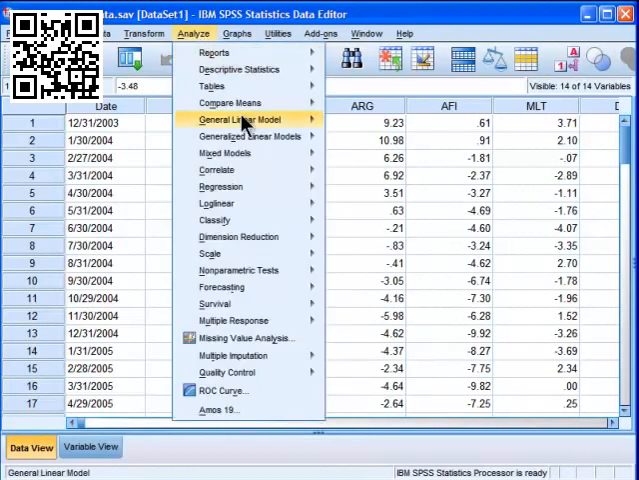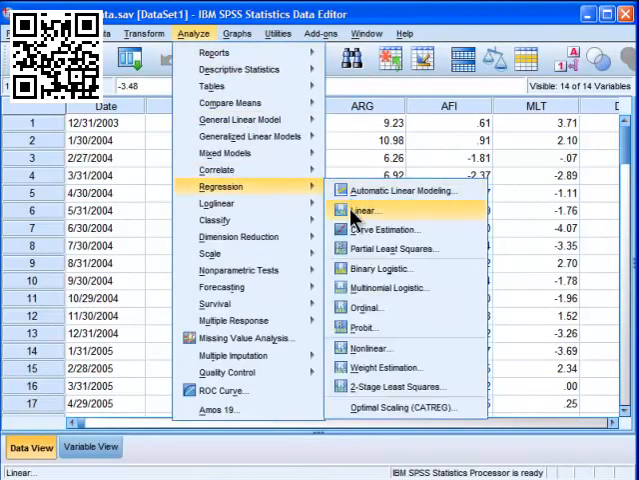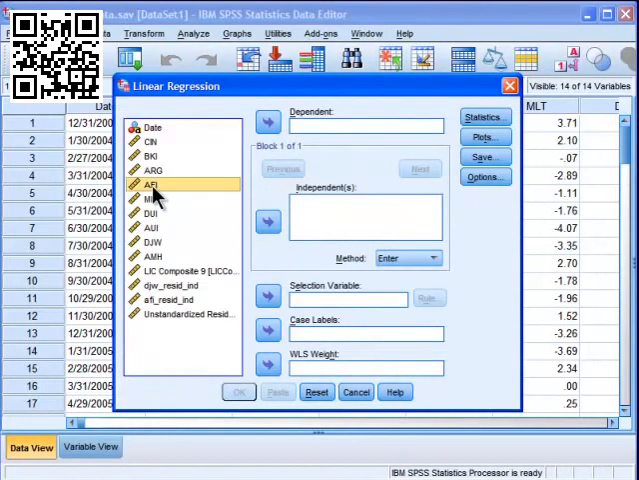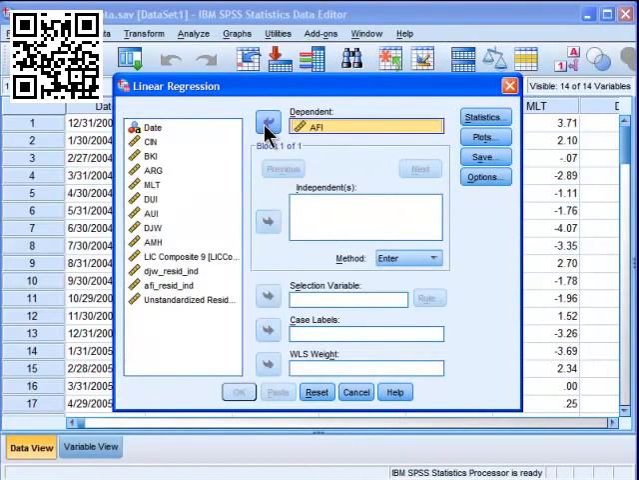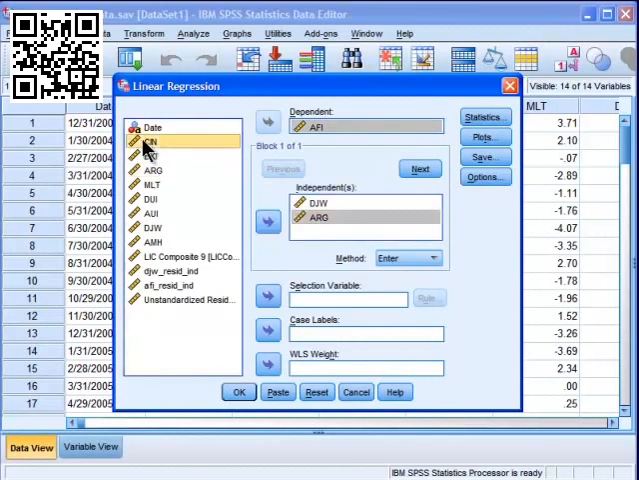So I'm going to go into Analyze, Regression, Linear, and I put AFI in the dependent box because that's the dependent variable. That's what I'm trying to predict. And then I'm going to use DJW, ARG, CIN, and DUI as the four independent variables that I'm going to choose. Actually, you know what? I'm going to choose all of them. Sorry about that.